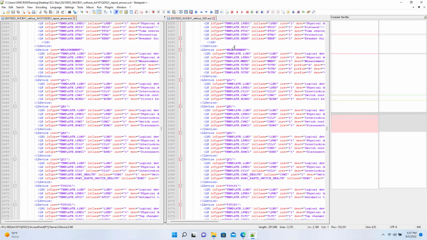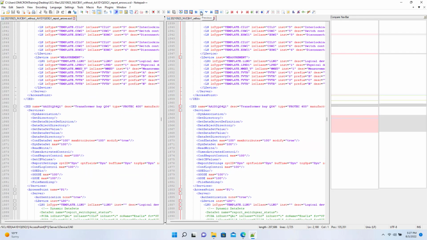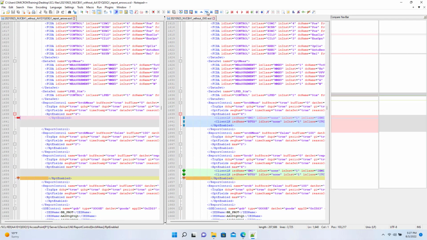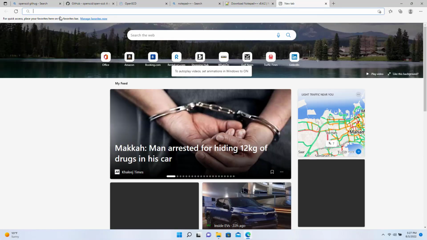So this is how we can perform the difference, and you can also go to the first comparison and then go one by one, next, third, fourth, like that. You can go one by one through the comparison from Notepad++. So I will close Notepad++ now. Let's go for another option, which is WinMerge.